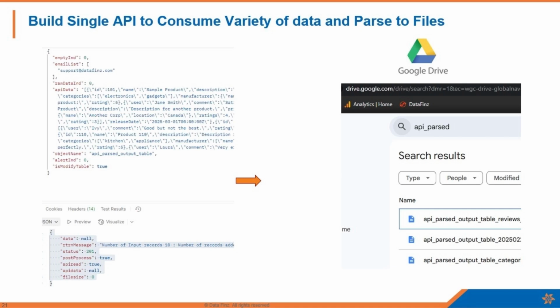DataFinz empowers users to ingest and parse multiple data structures into files stored in Google Drive, all through a single API. With its no-code approach, DataFinz simplifies the process of parsing semi-structured data, including JSON and XML, and storing it in Google Drive. In this demo, we'll explore how DataFinz streamlines data ingestion and parses it into files using a single API.